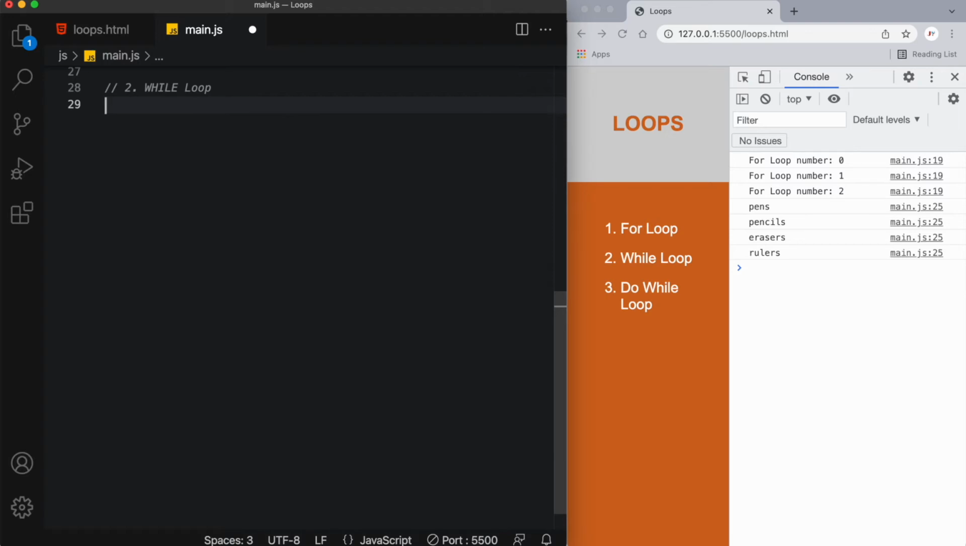Now the while loop is great to use when you don't know how many times the code block should run. So instead of a counter, the condition is usually something else. The code block runs as long as the condition is true. So in this case, we need to set the counter value first. So we'll say let i equals 1.